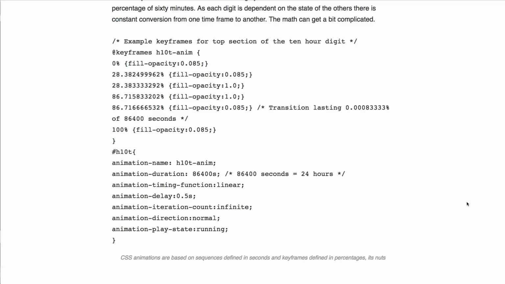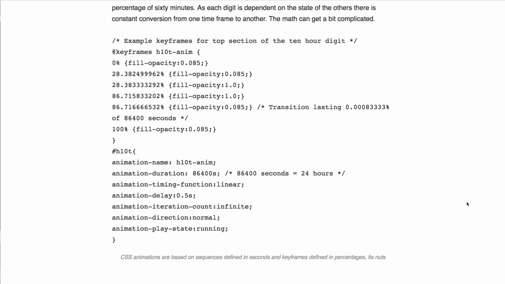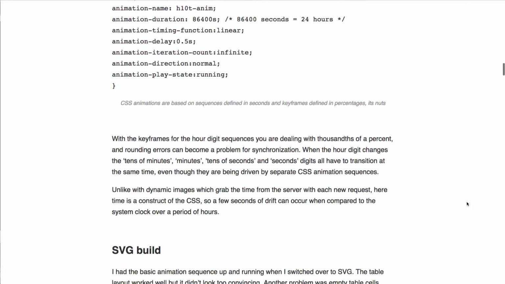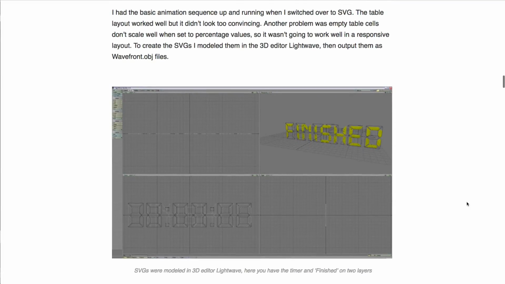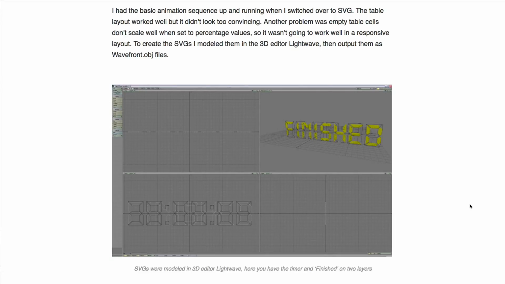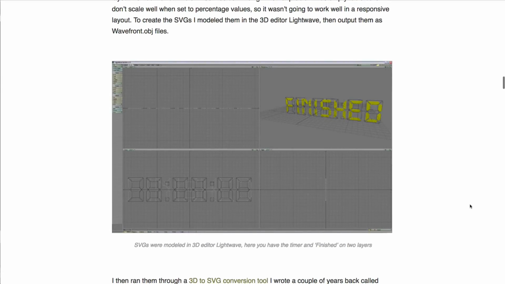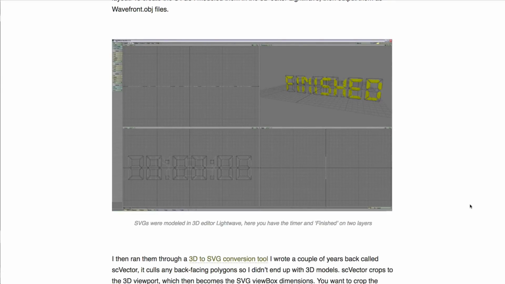And that's when she turned to SVG as a potential option to control the countdown instead, and also to cut down on things. And it's pretty amazing. She had actually built a 3D modeling piece of software a few years ago, and she has a 3D to SVG conversion tool that she used for creating the clock that she made, which was pretty cool.